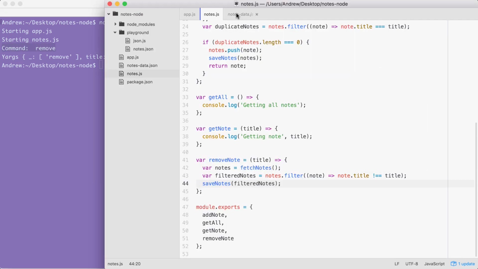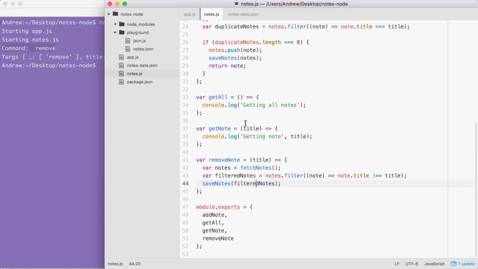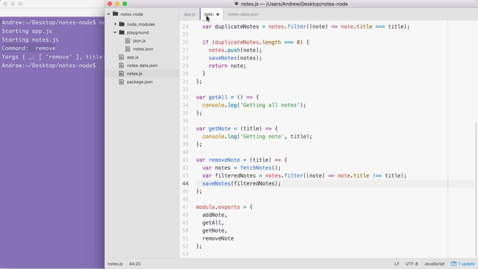For now, we can go ahead and check the data. And right here, you can see secret2 is nowhere in sight. This means our remove method is indeed working as expected. It removed the note whose title matched, and it kept all the notes whose title was not equal to secret2. Exactly what we wanted.